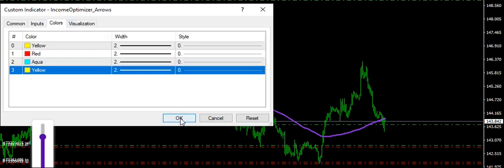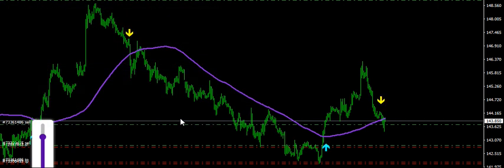Okay, and then we apply it. Now we can see if the cross is going to happen, this arrow is going to come out first. All you do is just wait for breakout retest of the 100 MA. That's all. Look, it's going to go cross. Wait for breakout of the 100 MA. But sometimes we don't have a retest, but just wait. Wait for breakout or whatever.